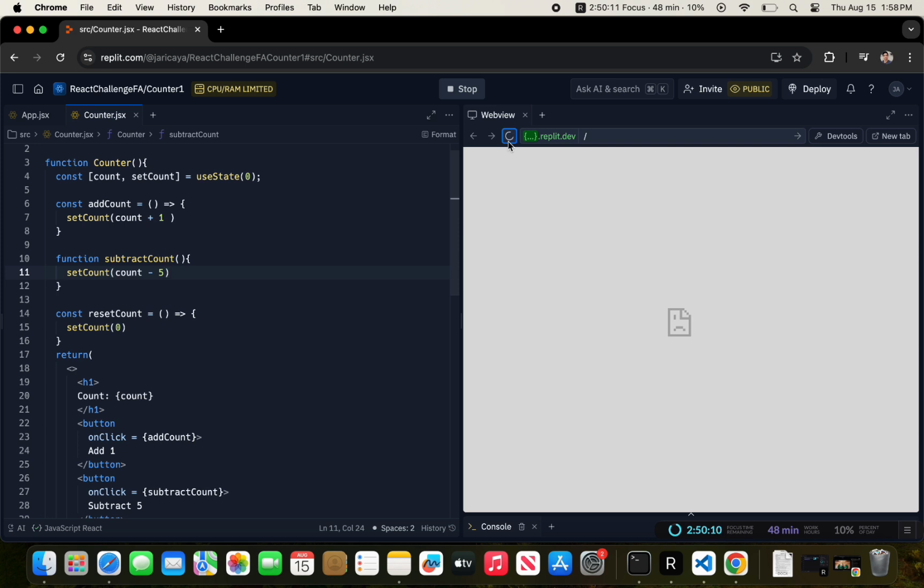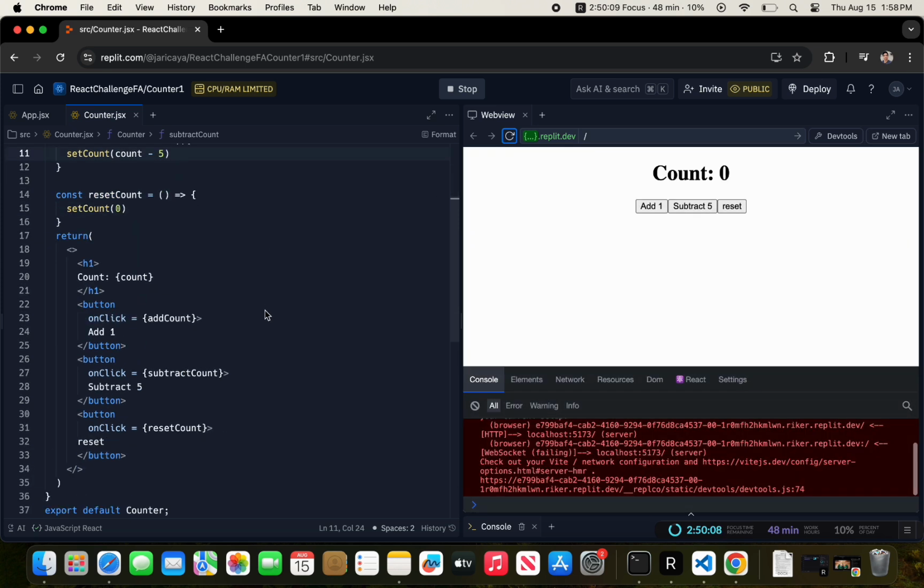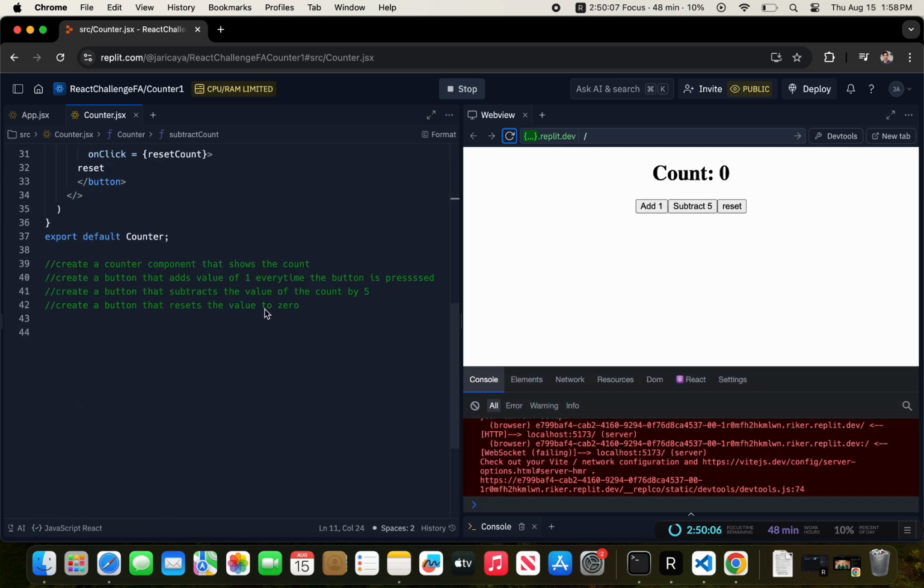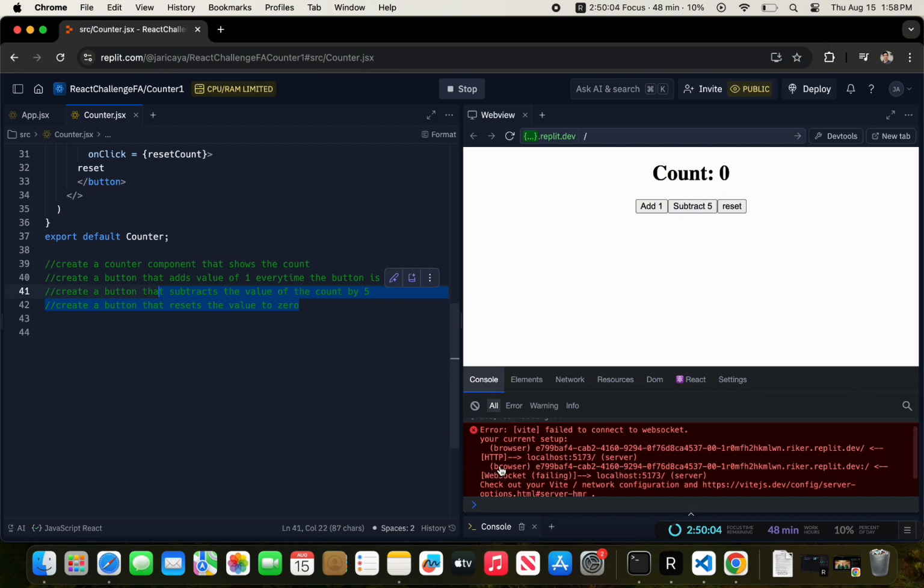Okay, we're just waiting for our page to reload. Here you go. Okay, everything is all set up. I believe we are going to test it out again. Adding, subtracting, and reset buttons are complete.